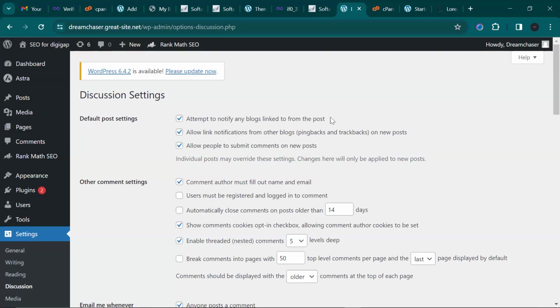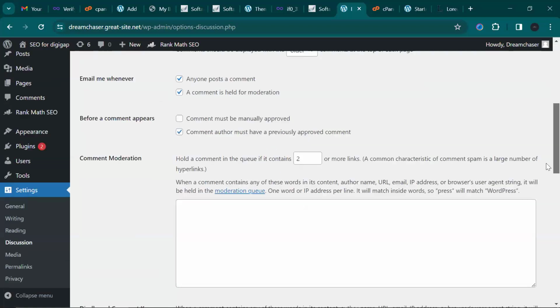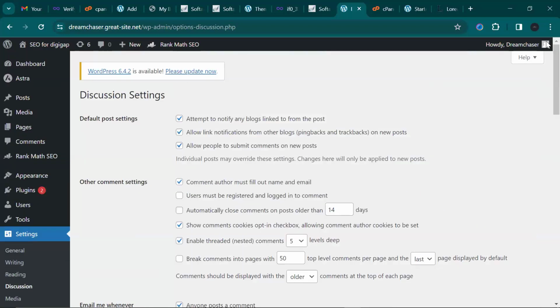You see discussion settings. You can see what you have here. You have attempt to notify any blogs linked to from the post. Allow link notifications from other blogs. So you see this one now has so many options, right? These are things that you can change however you want. This is if you want to notify any blogs that are linked to from the post. Allow notifications from other blogs, right?